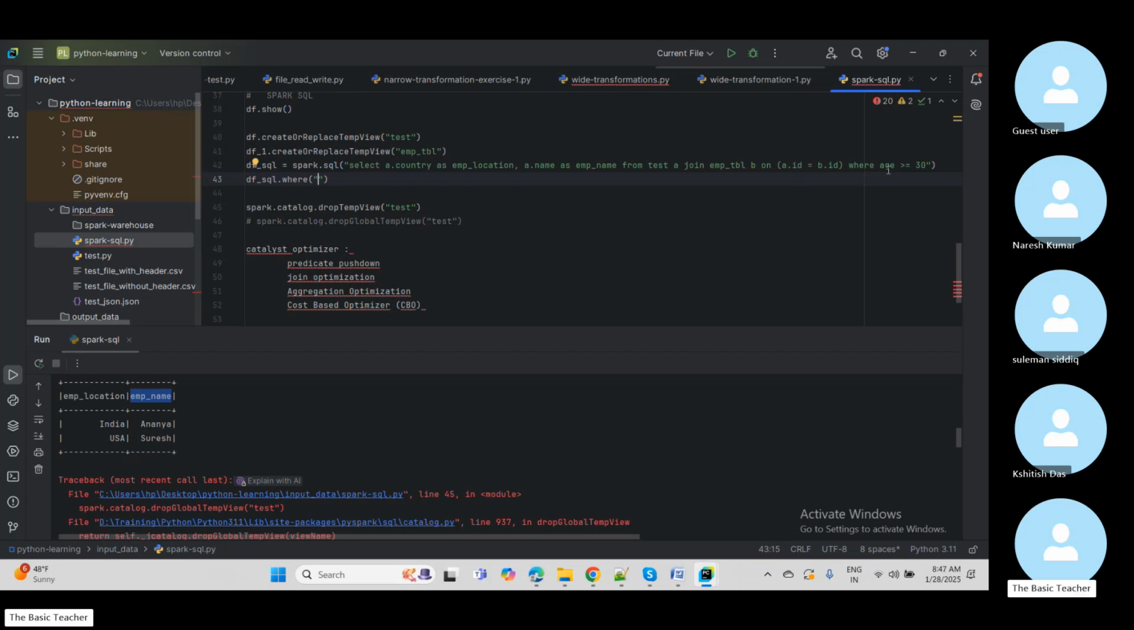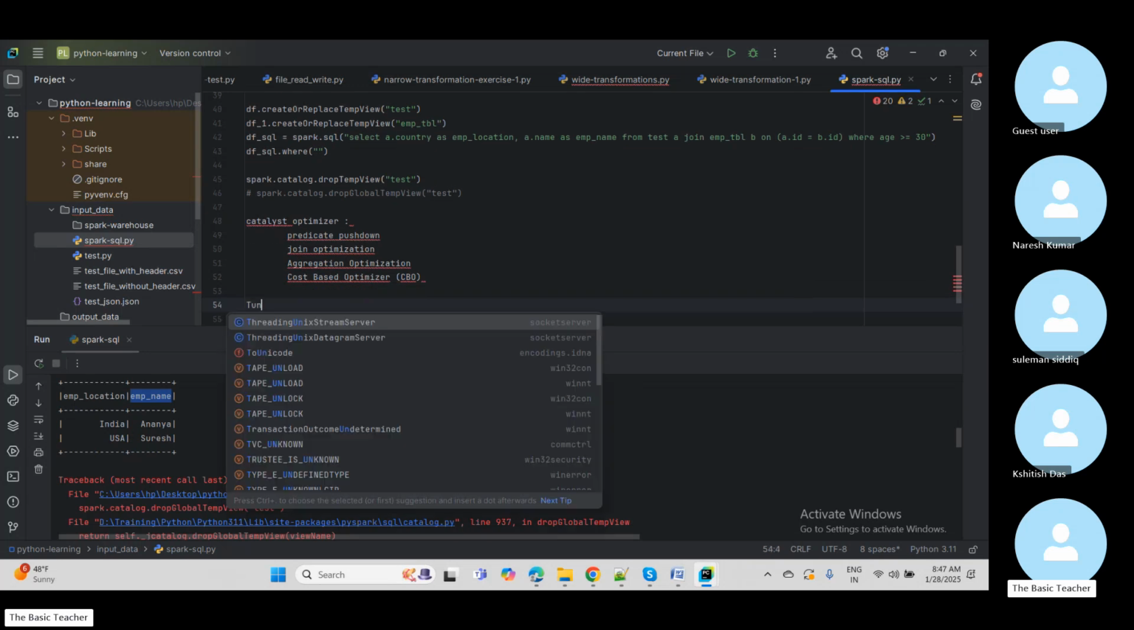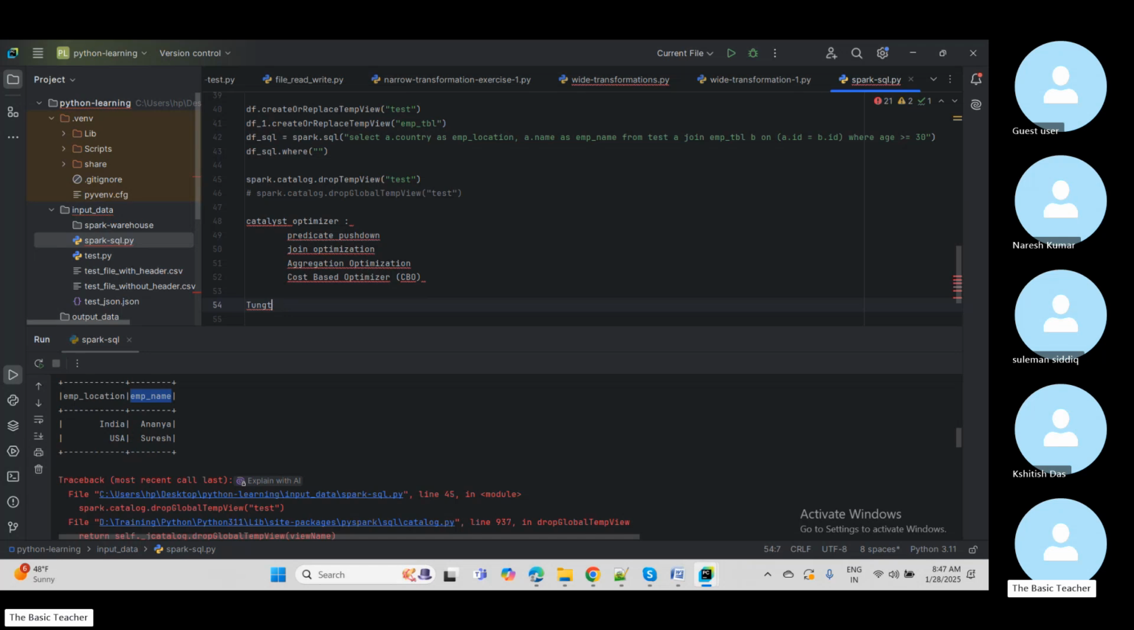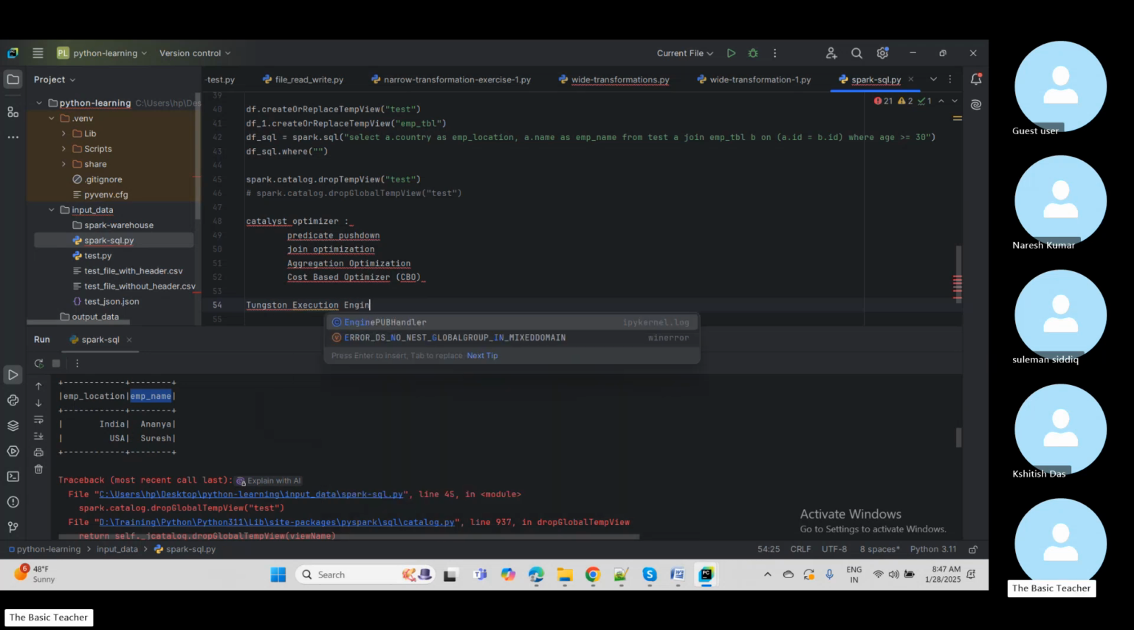Okay, and then you have the Tungsten execution engine. It is one more keyword that also usually comes up in interviews. If we talk about the Tungsten execution engine, it also has some stages: physical execution optimization, then off-heap memory management, and code generation. That is what it does internally.